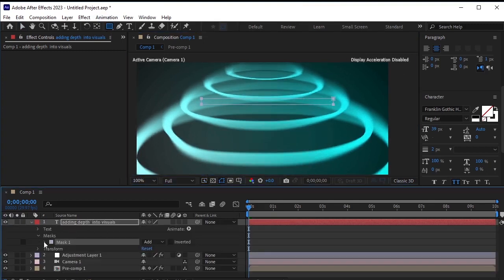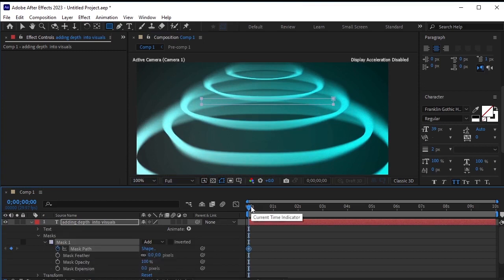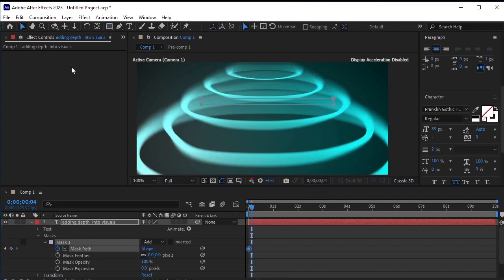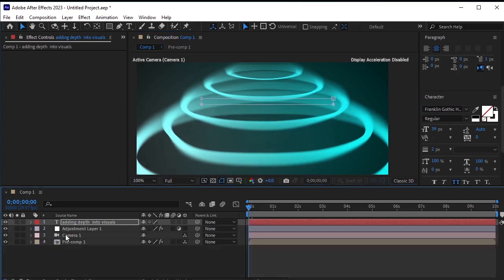Now go to the Mask 1 option. Click on the stopwatch near the mask path. Move a few frames forward and select both the downward anchor points of this rectangle and with the help of keyboard, the down arrow key, make it go downwards so that the text reveals here. After that, let's see the animation, which is already complete.